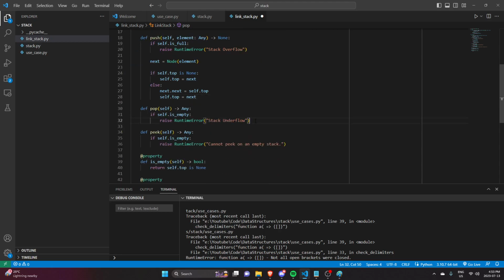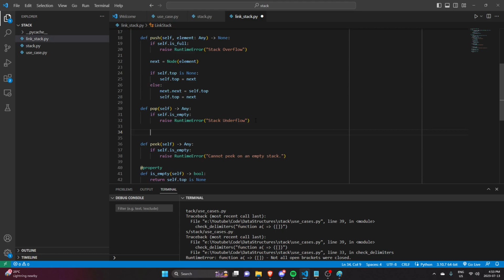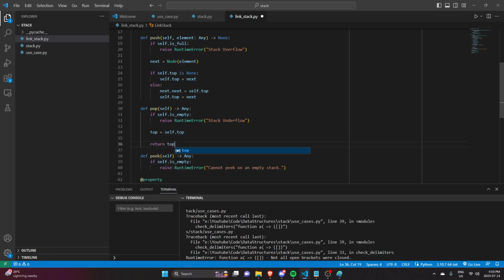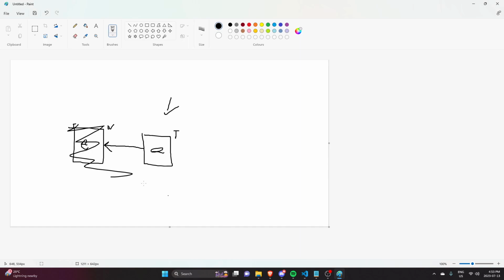Now for pop, also fairly simple. So we already know that we're not empty, which means that top is not None. So that means that we want to take our top. So top equals self.top. And we want to remove it from the stack. So now at the very end, we're going to return top. So we have that all set. But right now, we're not actually changing what our stack is holding. So just like in our picture here, we want to remove our top and now set our old guy back to top.